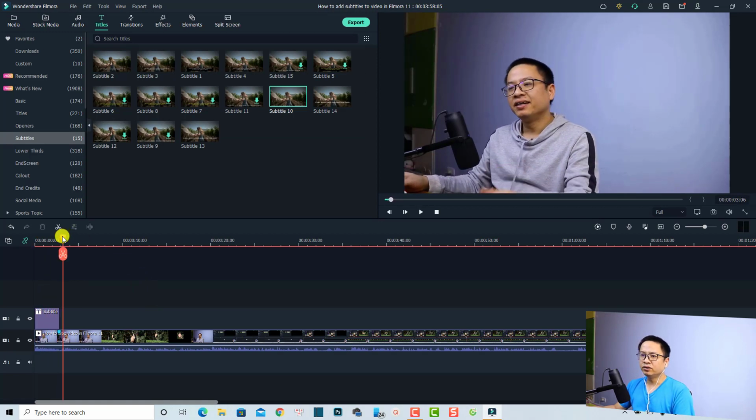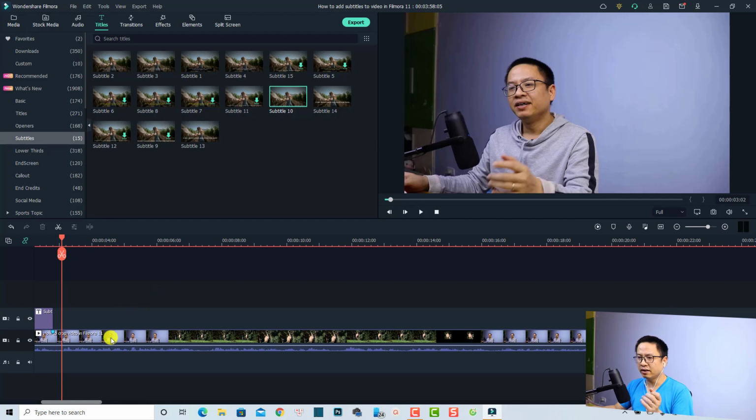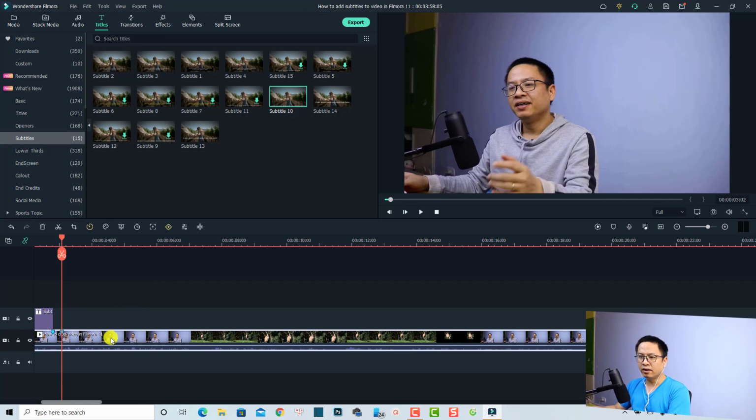And now we need to continue doing that. So this is the next position. We can stretch out the timeline here, and then we can also add a marker here so that we know this is the start point of the text.